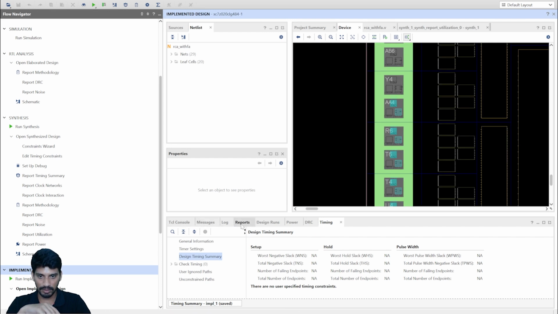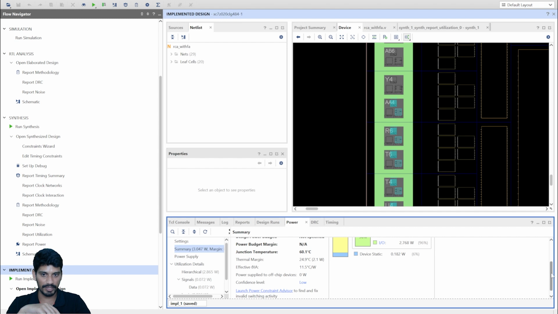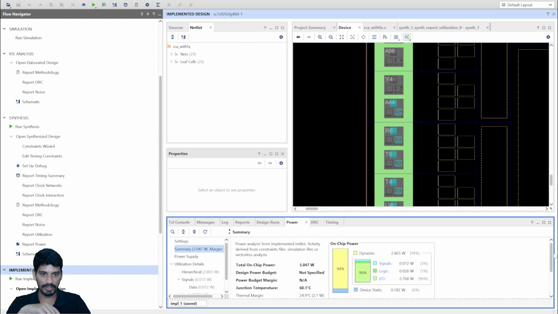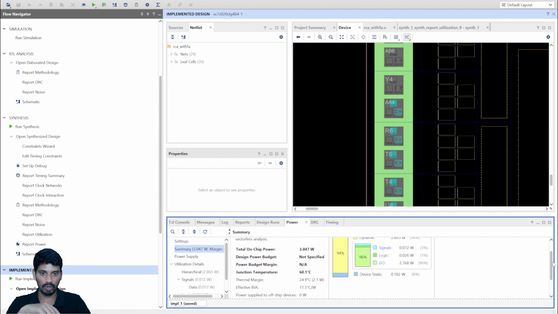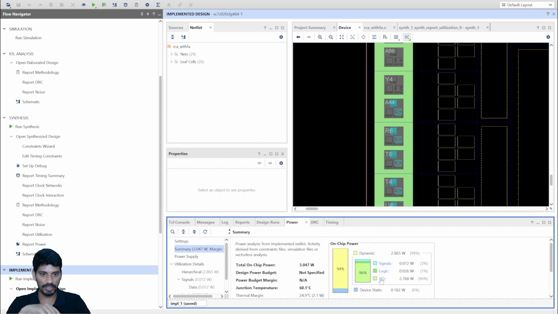Let's see the report. In the report, we can see how much power it is consuming. It is consuming a total on-chip power of 3.07 watts. Okay, in this, what is the logic power it is taking? 0.26 watt. This is the actual power you need to report whenever you are reporting your design power.